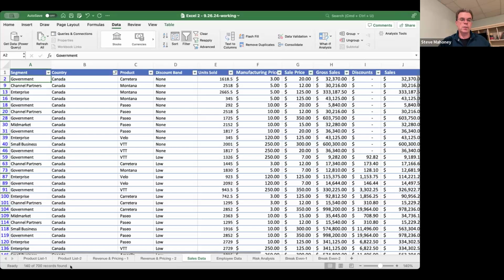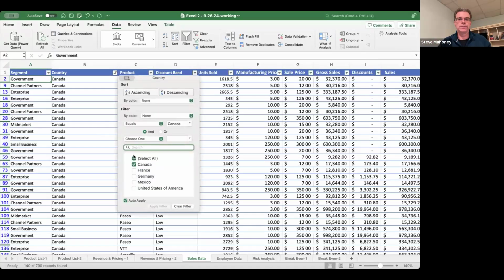Lastly, down at the very bottom, in the bottom toolbar here, it says 140 of 700 records found. So that's telling you that there's 140 options that have Canada associated with them. Now, when you're using filters, it probably makes sense to only filter on items that are going to have a handful of options. So what do I mean by that?